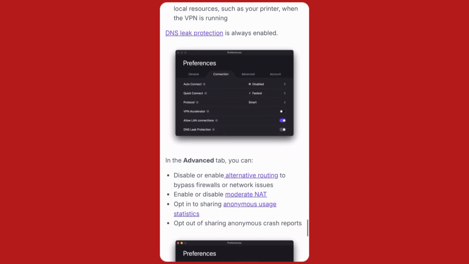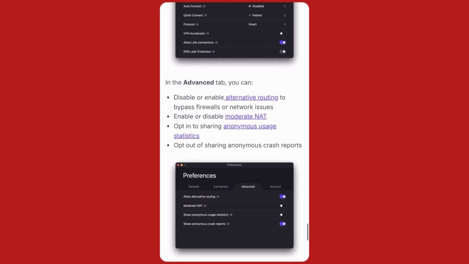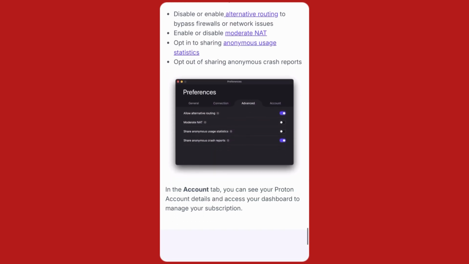Then DNS leak protection, always enable. In advanced settings, you can use alternative routing, moderate NAT, send anonymous usage statistics, and send crash reports.